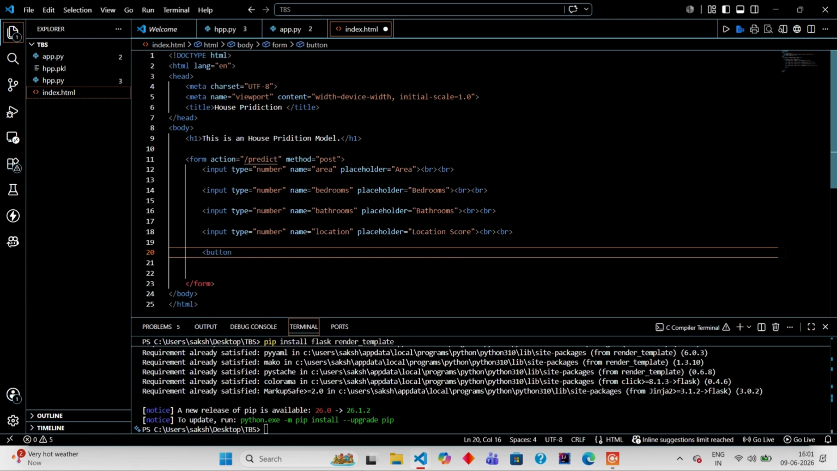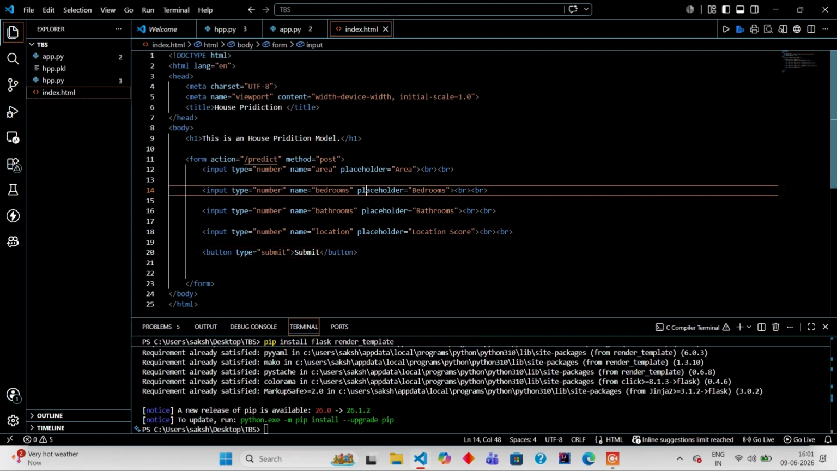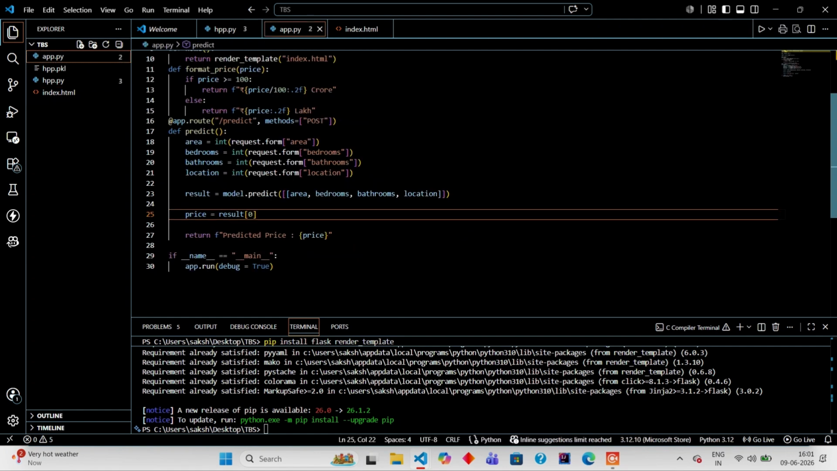Then we have to create a button, which will send our request to our backend. Its type will be submit. Okay, so the work is done.